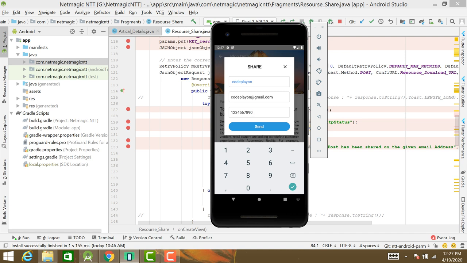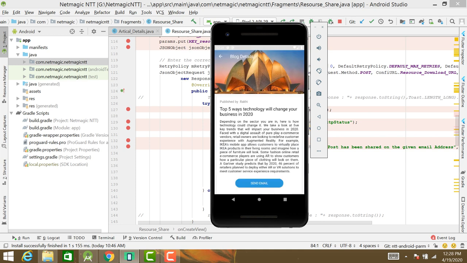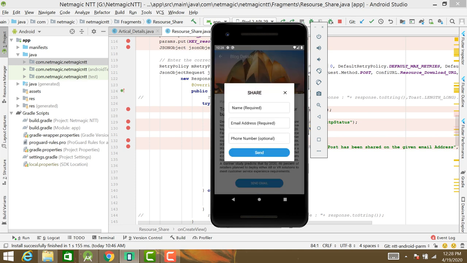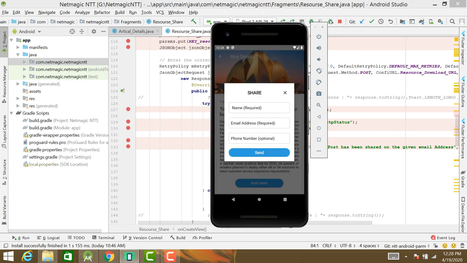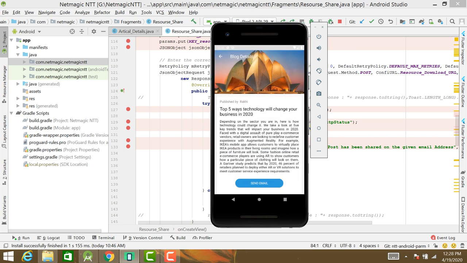So in this video you can learn how to open a dialog fragment in your Android activity.